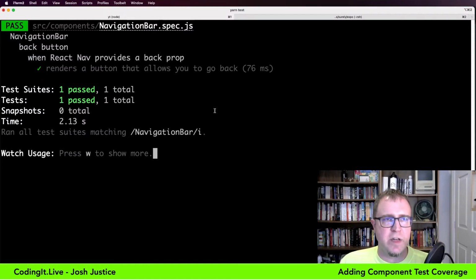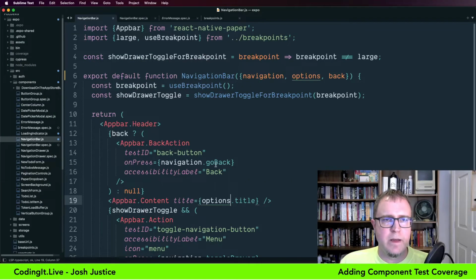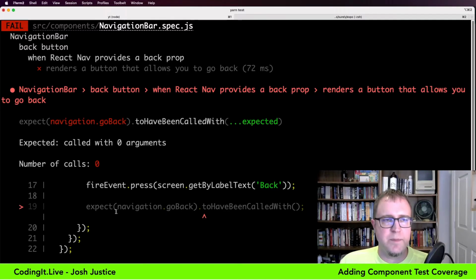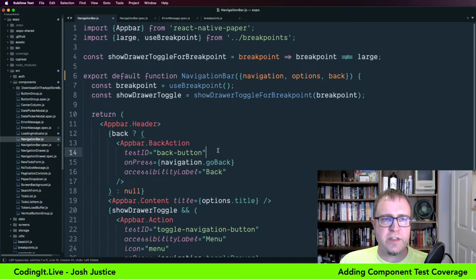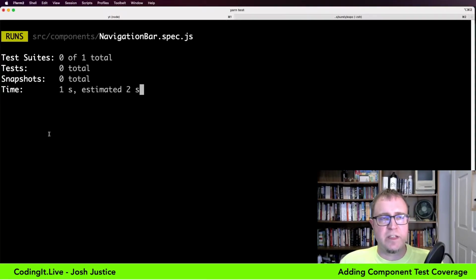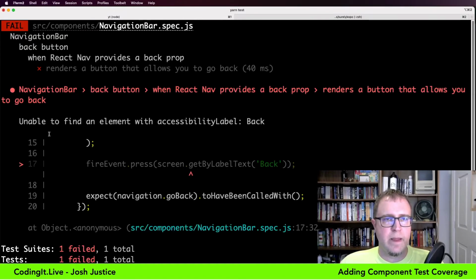It passes. So now let me break it. Let's try first not passing this. Oh, so apparently that's interesting. So apparently onPress doesn't pass anything to the function that's given to it. So that's nice. Let's say that the onPress handler is not in place. Okay, our test fails because navigation.goBack is not called. Okay, let's try something else. Let's just say it's never rendered at all. Will the test fail as well? And it does. We can't find an element with accessibility label back.